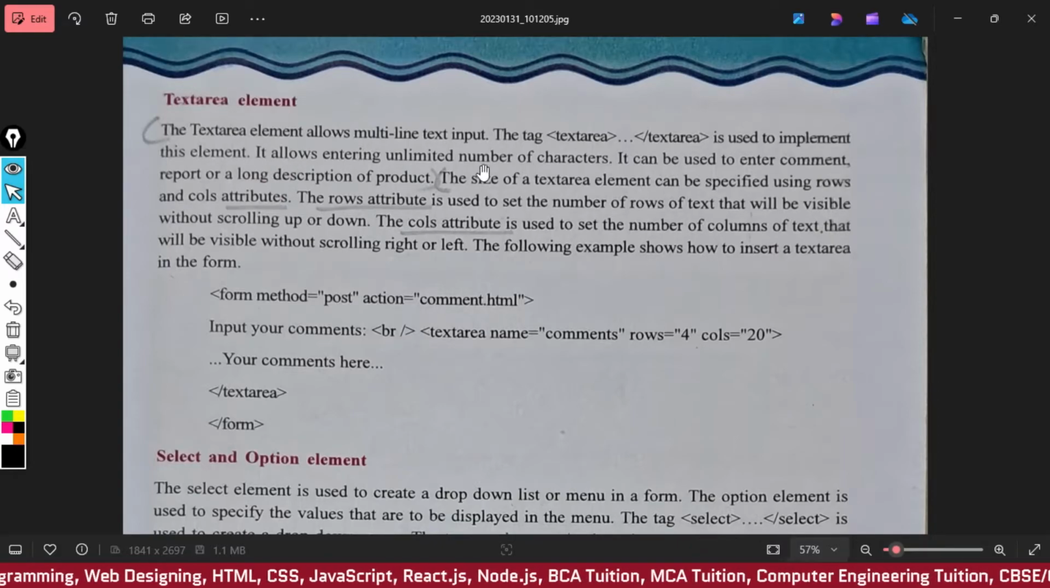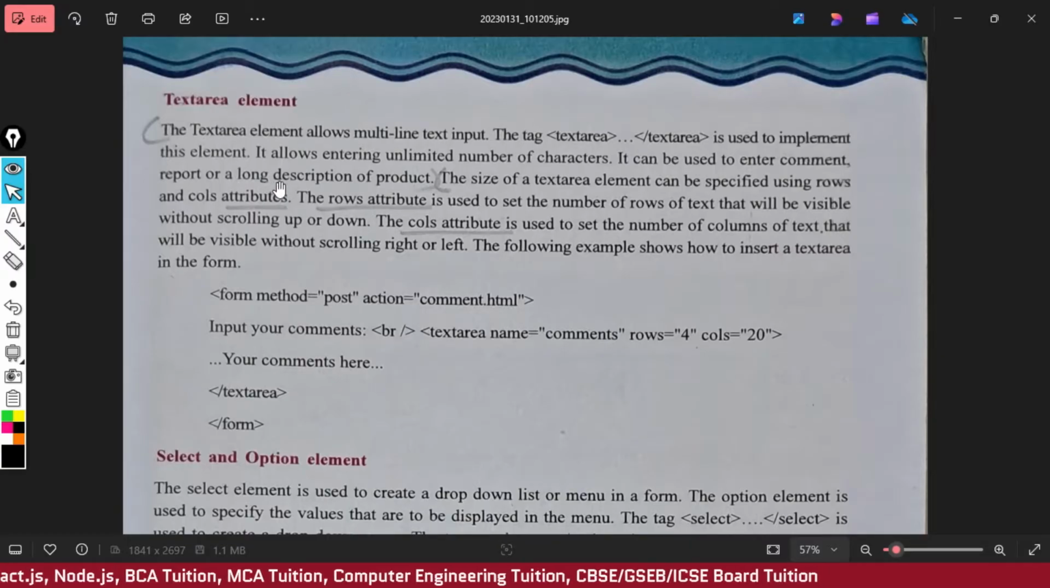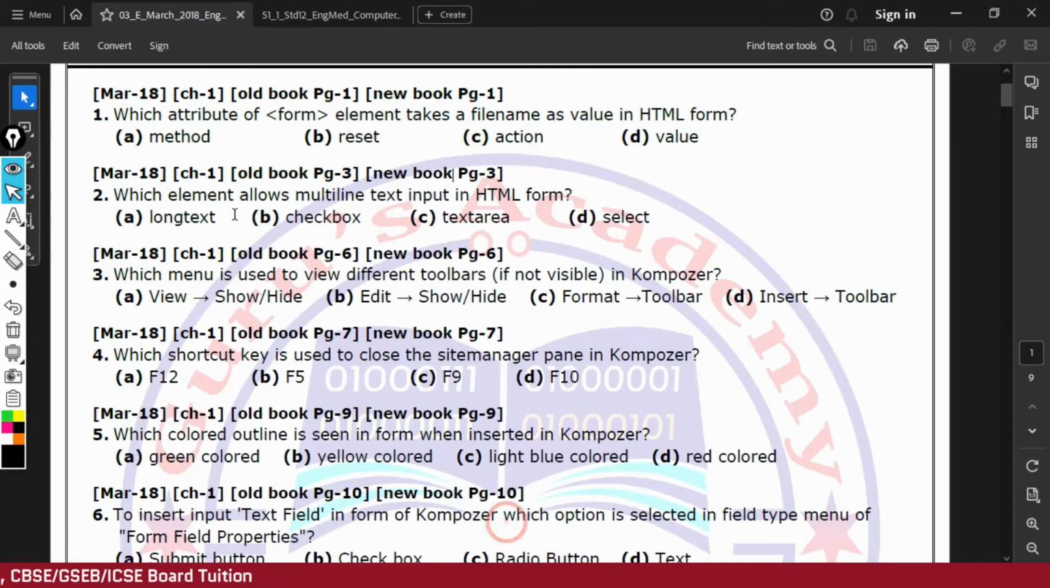It allows entering unlimited number of characters. The next line is, it can be used to enter comment, report, or a long description of product, right? The remaining thing we will discuss later. As of now, we have got the answer, and the answer is text area.